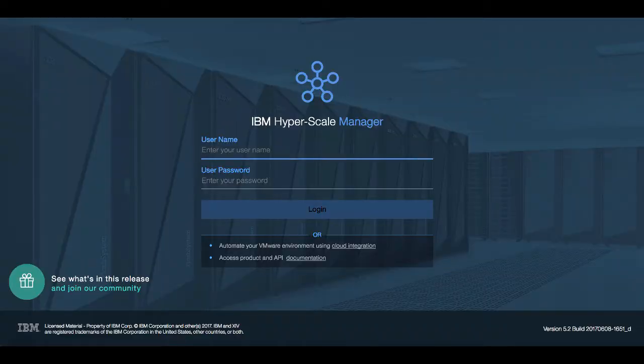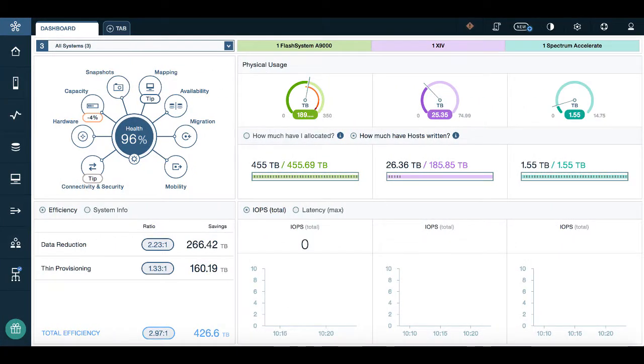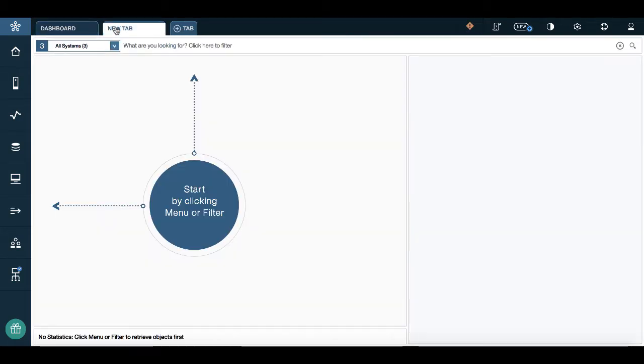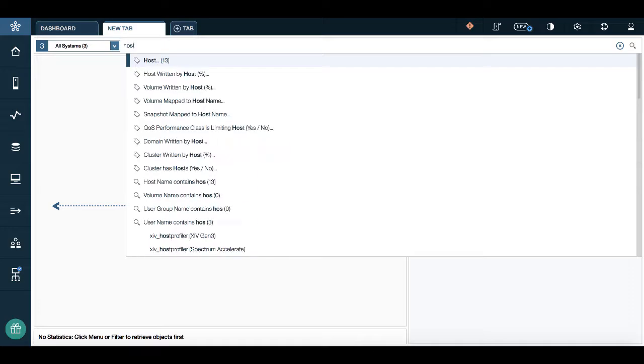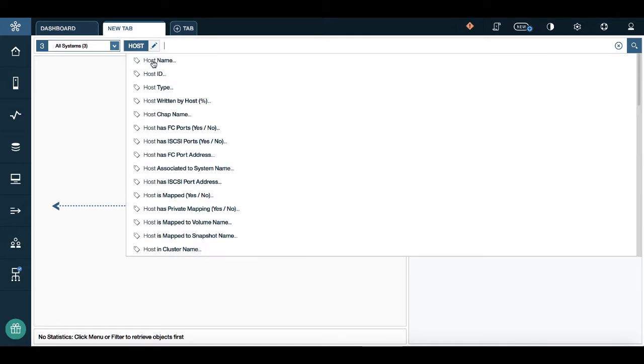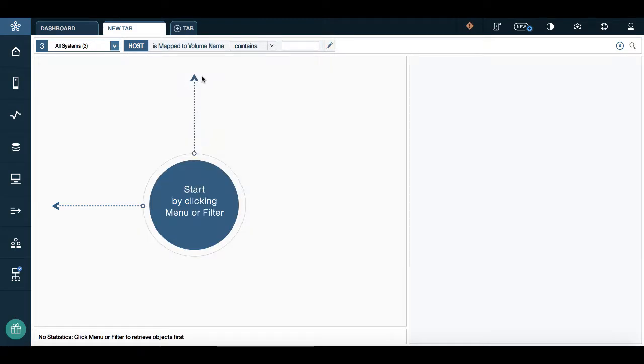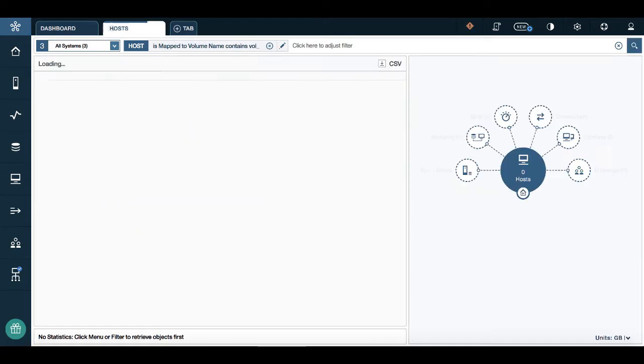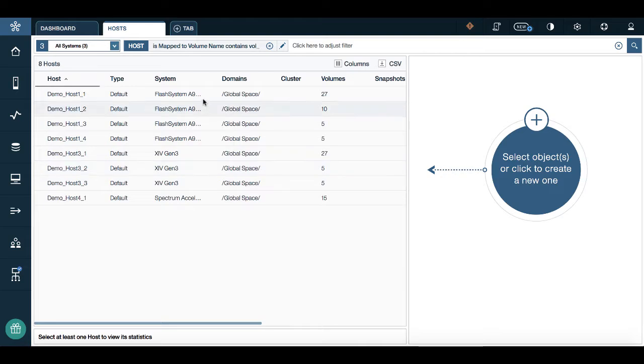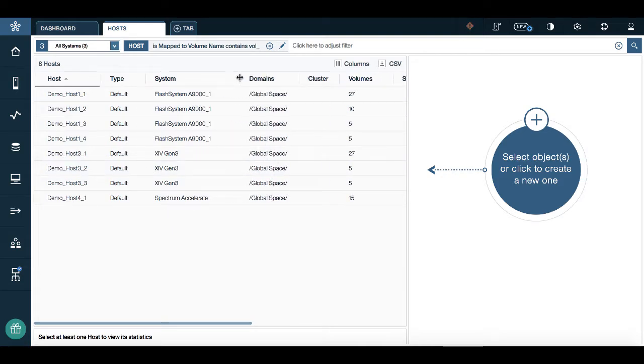So here we are at the login screen. Let's log in. I'm going to log in as a storage administrator. The first thing I need to do is find those hosts. So I'm going to add a new tab here, and I'm going to use the type-ahead navigational filter. You see that I can start typing a search field or free text. And as you notice, I can use this as a set of fields with the vol underscore, and I can see those hosts that match that criteria.